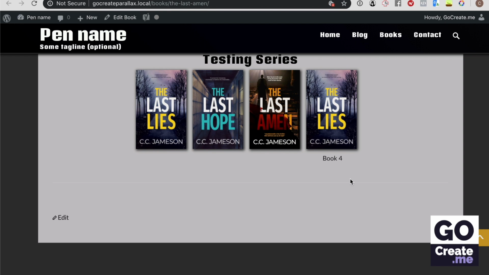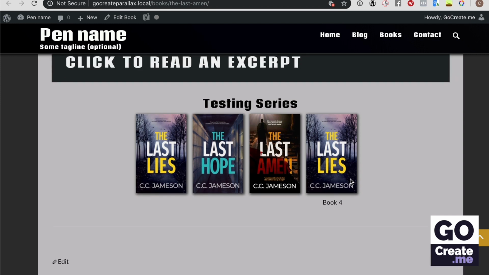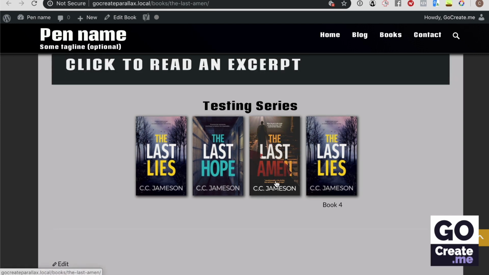So this way of using the multiple series templates to create individual series and then embedding them in various places to create your complete bookshelf page, as well as using it at the bottom of your individual books, is the most efficient way to update your site when you release a new book in a series.